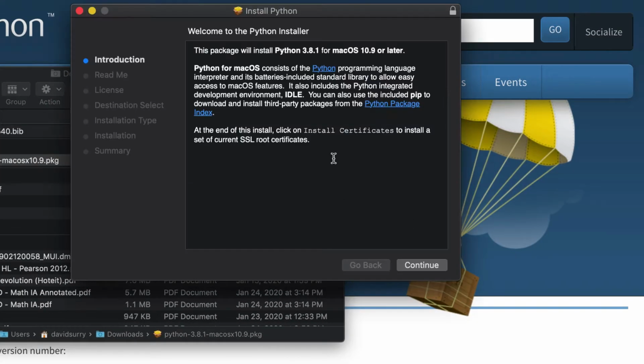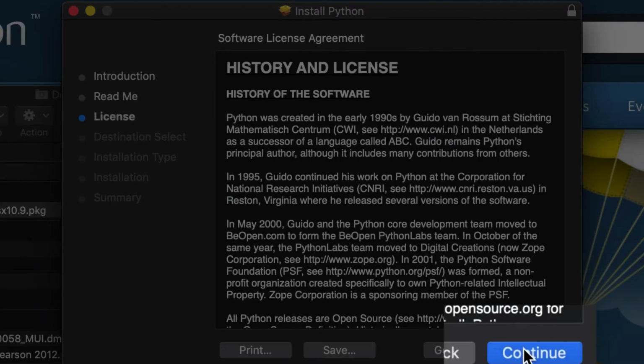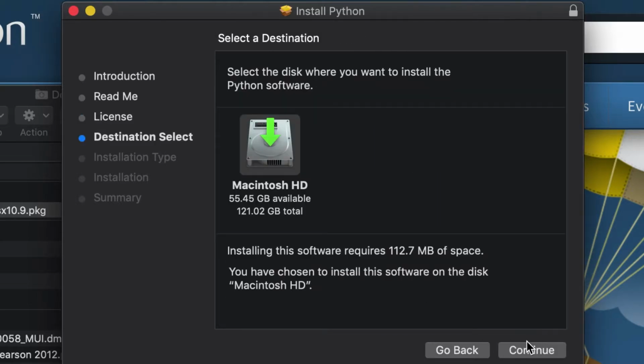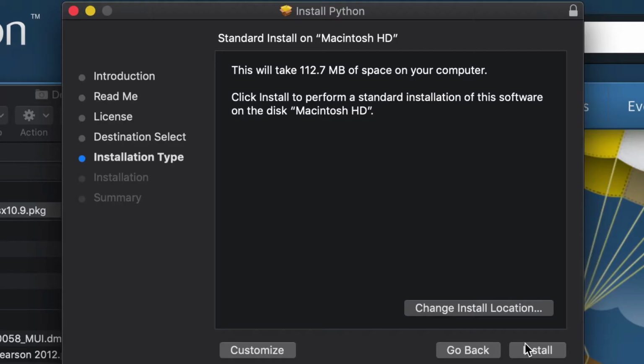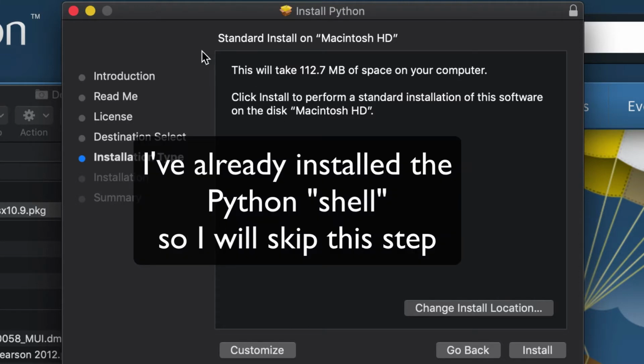Open it up. And then just go through the installer steps, agree to everything, all the instructions, and then click install. Once you do, you just install it, and then you're done. I'm not going to do that, obviously, because I already have it downloaded.